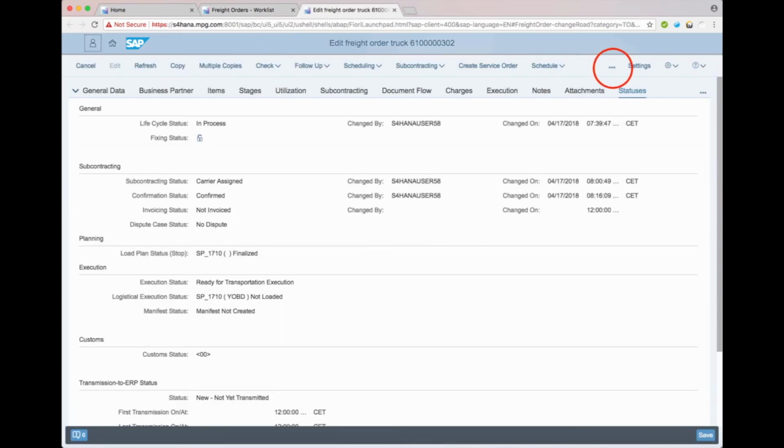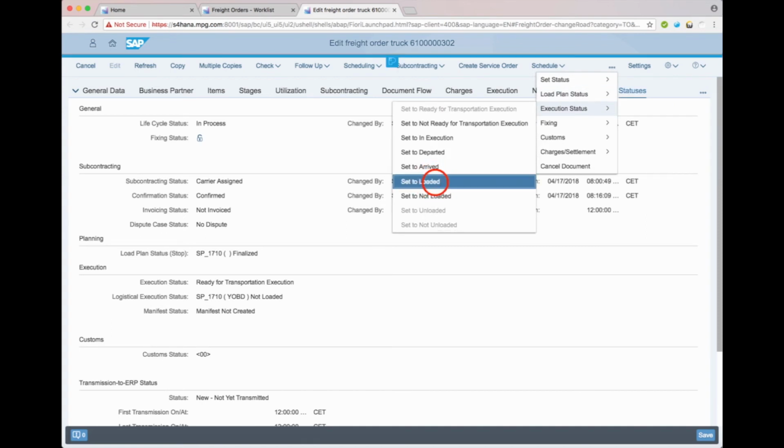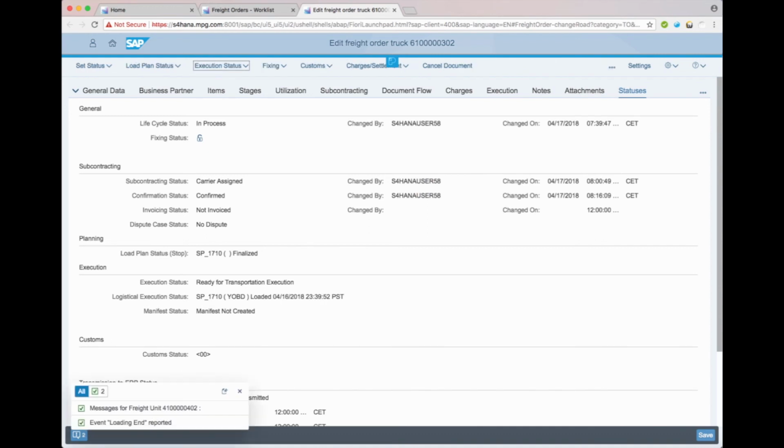In order to change the status, click on the Expansion tab and navigate to the status to change the execution status to Set to Load. The system will then notify on the message bar that event loading end is reported. To finalize the step, click Save.